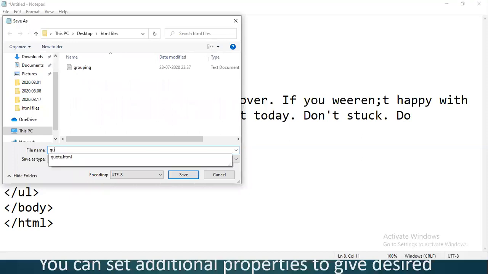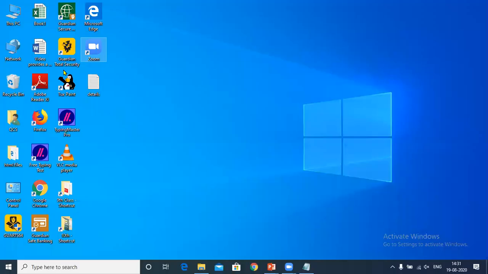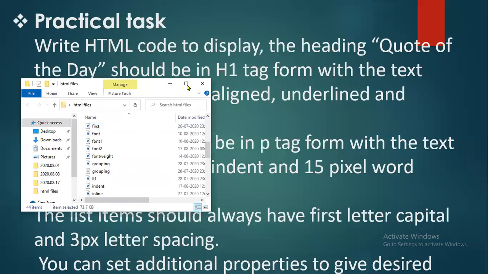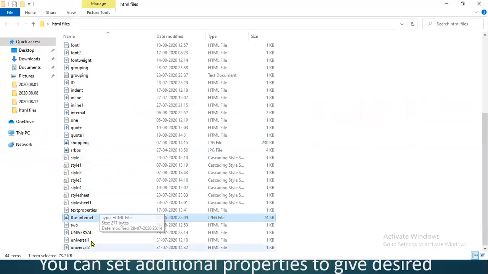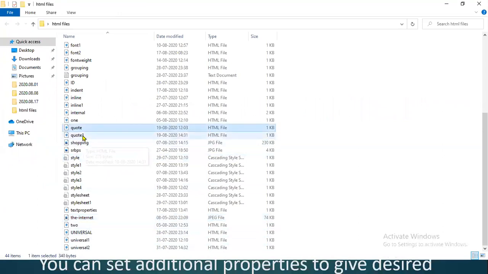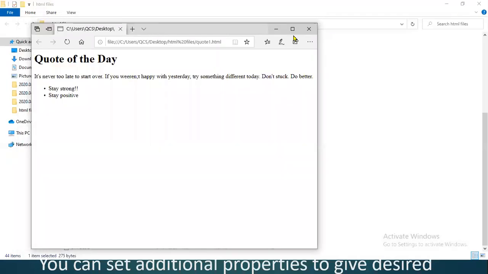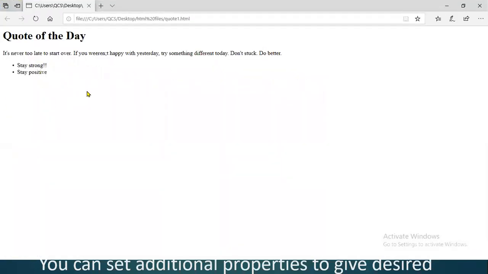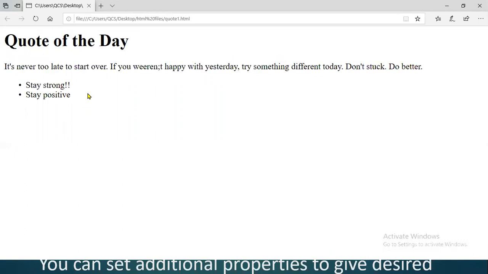We'll save this file with the name one.html. I'm going to save this file on the desktop under the HTML files. Let's open the file and see. Okay, this is my file. Now we are going to open it. This is the text displayed on the web page: the heading, the text under the p tag, and a list.